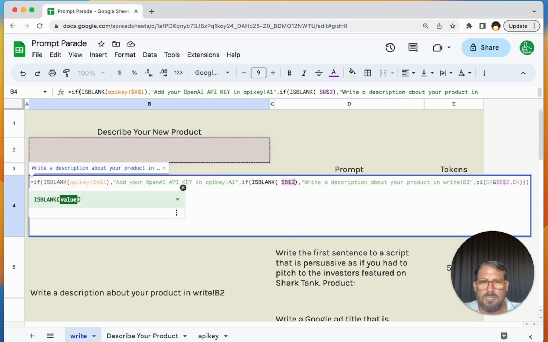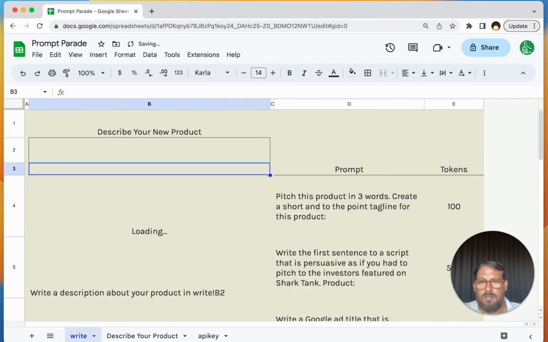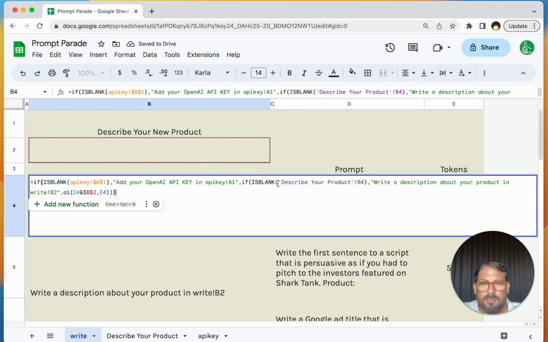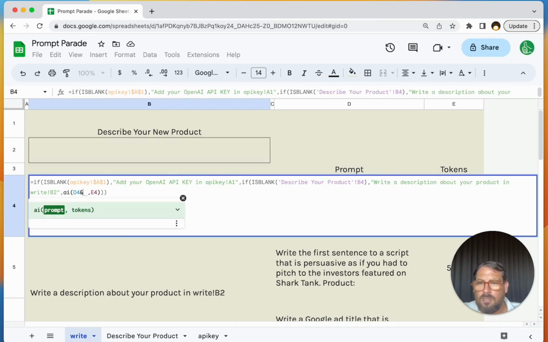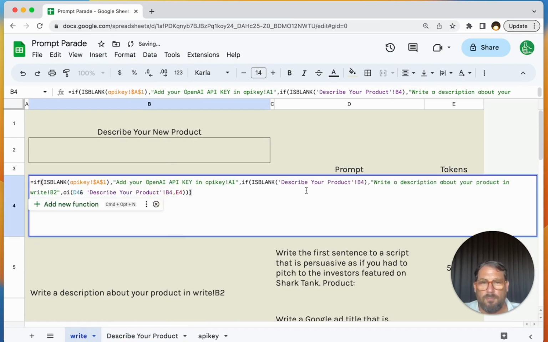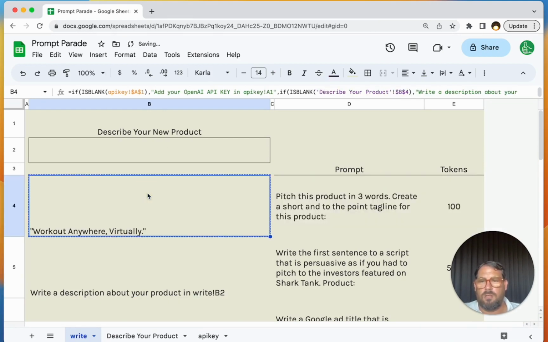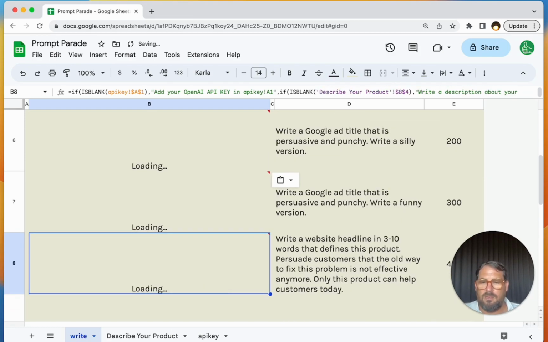So let's look at this. Is blank, describe your product, B4. And we need to get that in the prompt as well. Instead of B2, it is this. We do have to do a couple more changes. If you remember, the $ in front of the B and the 4, and the B and the 4 here as well. Cool. So now we take all of those.